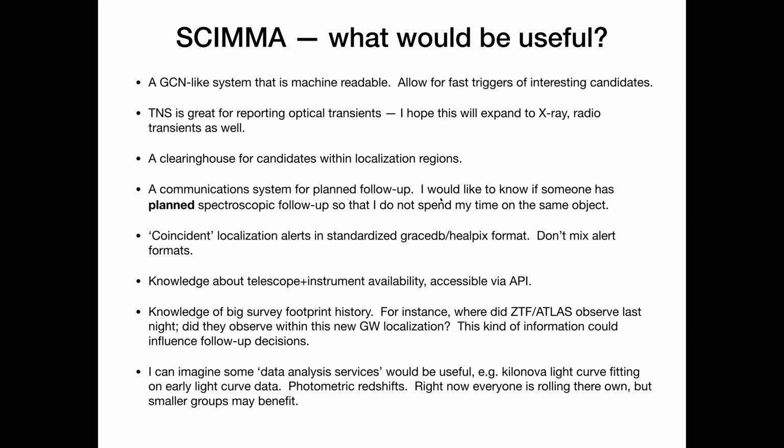And I know this actually happened a lot during O3, is you get half a dozen 8-meter spectra of the same boring type II supernova. Okay, this has also been mentioned. It would be nice if there was a standardized HEALPix format or whatever it may be for neutrino alerts as well, especially when they're coincident with a GW event. We've heard about telescope plus instrument availability, and maybe accessible via some API. I'm also quite interested in knowing the footprint history of some of the big surveys like ZTF and ATLAS.